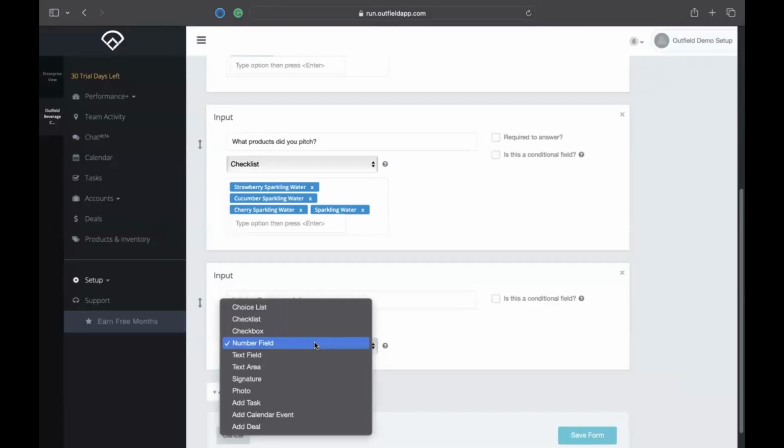Now, most importantly, with these first four answer choices that I covered, from choice list down to number field, these are going to be our quantitative questions. What that means is that these answer results can be pulled out into our analytics page. So in case you're trying to track certain metrics, you want to see which options are being picked the most, you want to see your number averages, number totals, make sure it is going to be in these first four answer choices here.